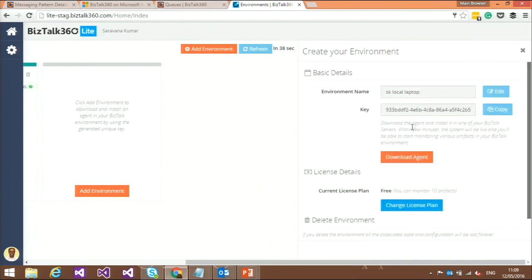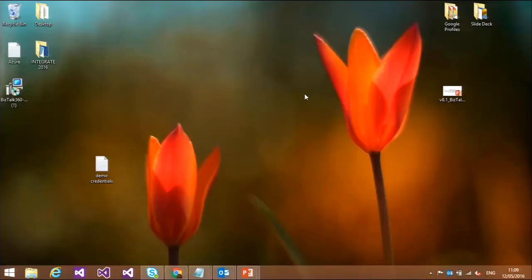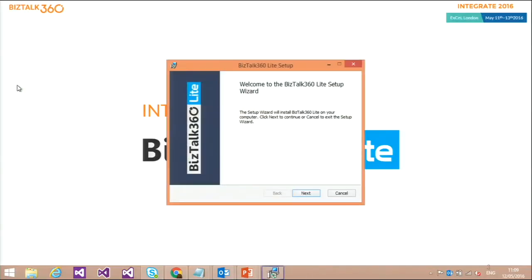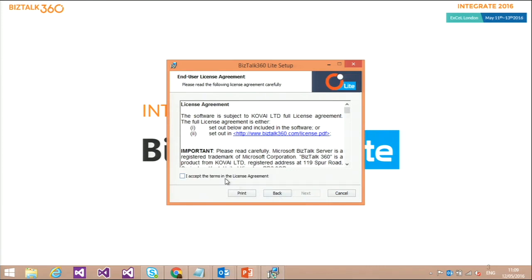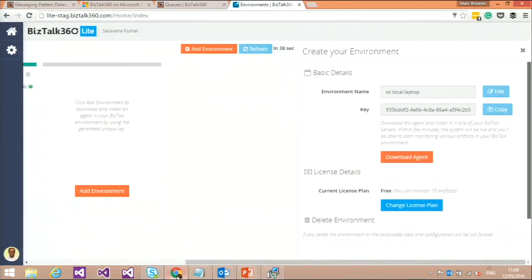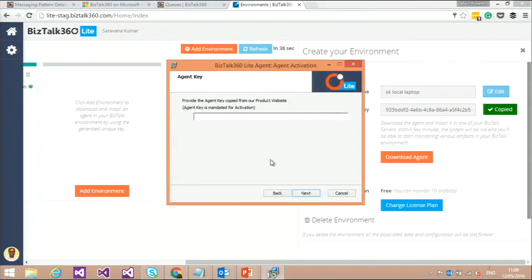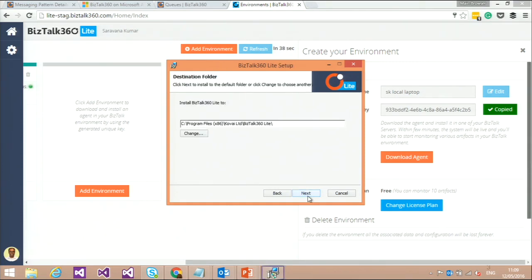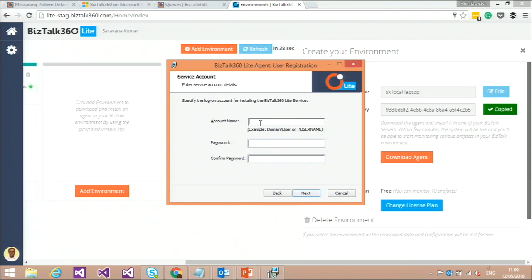So it will automatically generate a key for you, and it has a download agent. I already have an agent here, which is downloaded. So all I need to do is click it, and then go back to the thing, copy this code. Do next. This is the service account used to collect the metadata.